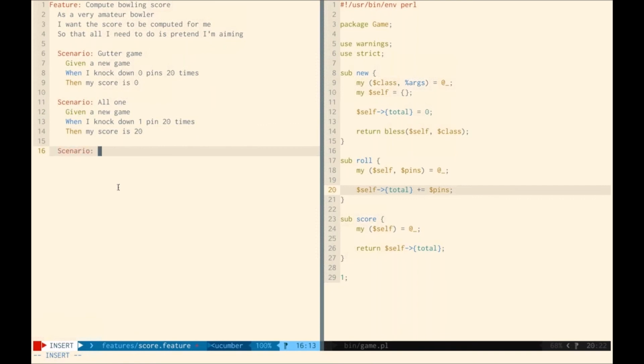Again, I'm following the steps as sliced by Uncle Bob for his TDD exercise, the bowling kata. We did the exact same test in the exact same order. So what if we got one spare? The way that he has us do this is, given a new game, when I knock down 5 pins one time, and this is a little more Gherkin, and I knock down 5 pins one time, so that's going to be 10 pins in one frame.